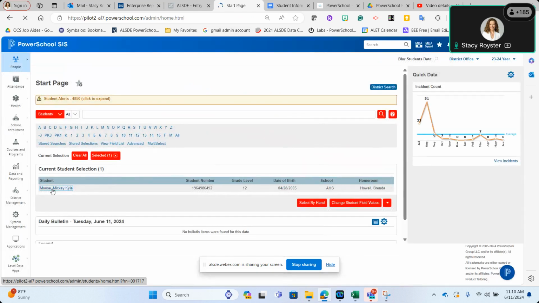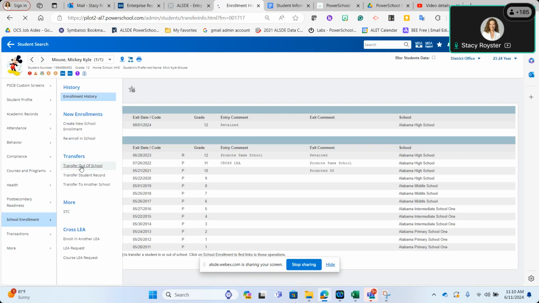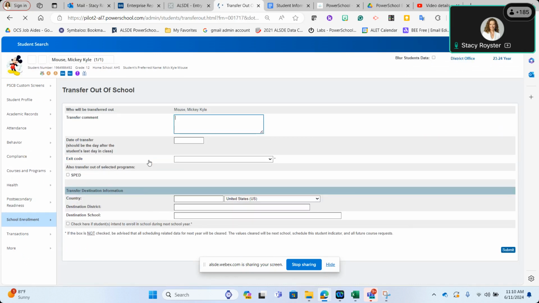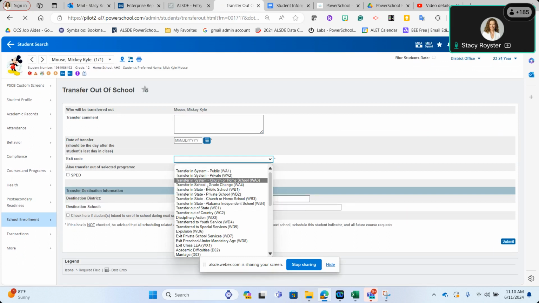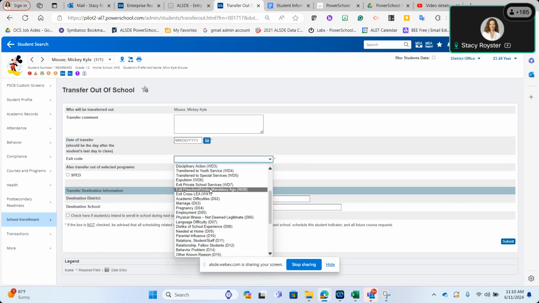So if I go to Mickey, school enrollment, and let's just pretend like we're going to transfer them out. There is an exit code. Now, there's the exit preschool under mandatory age. So if it's a preschool student in your services only pre-K, you can use that.